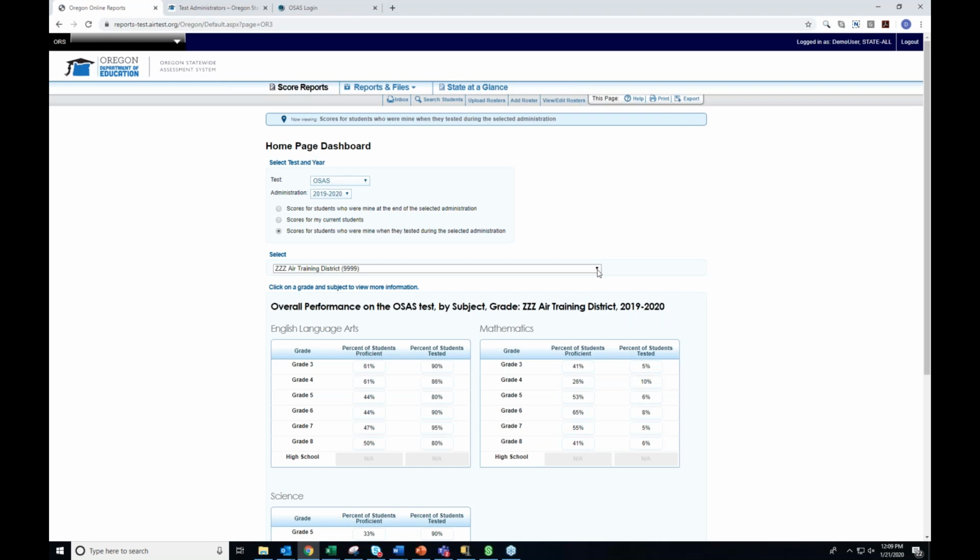If a user is associated with multiple districts, they would see a select drop-down here. I'm logged in as a state level user, which is why I'm seeing that drop-down. But if your user level is only associated with one district or one school, you may not see this drop-down.